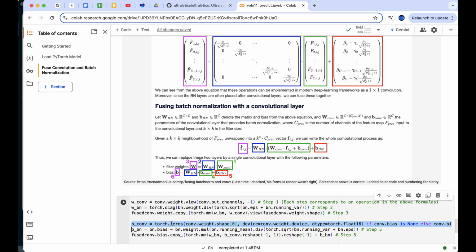Let's focus on the bias terms. This line initializes the bias term for the convolutional layer.